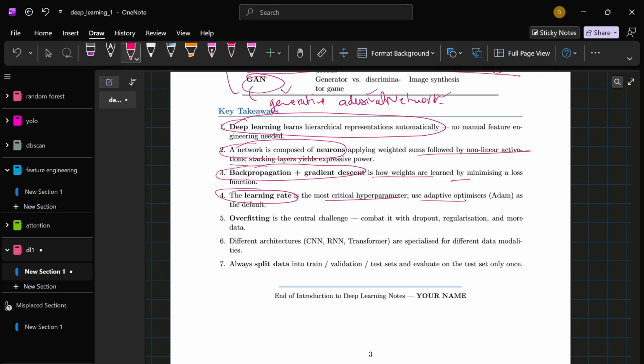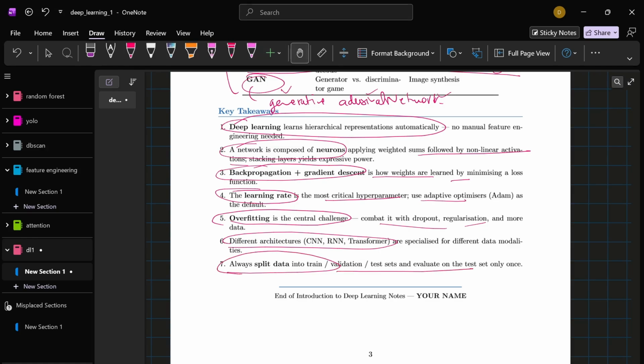Fifth, overfitting is a central challenge. Fight it with dropout, regularization, batch normalization, early stopping, and more data. Sixth, different architectures: CNN, RNN, and transformer are built for different types of data. Seventh, always split your data into training, test, and validation sets. We will see how we can split it to get a better evaluation.